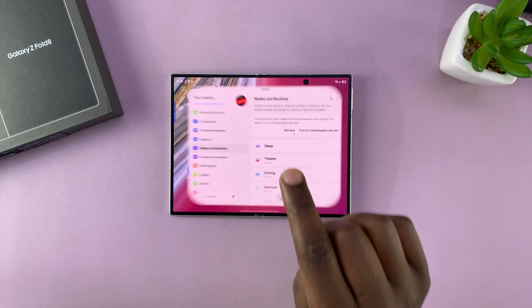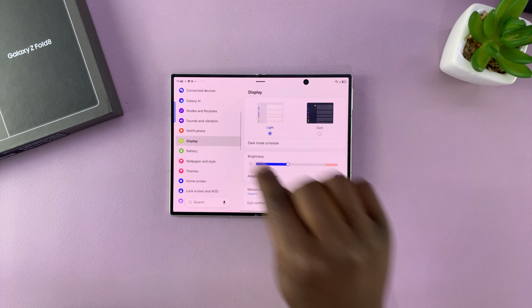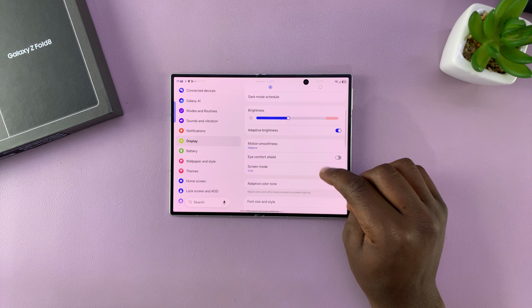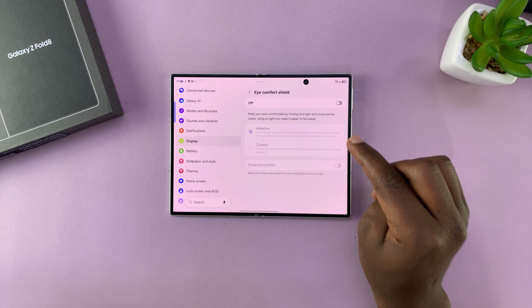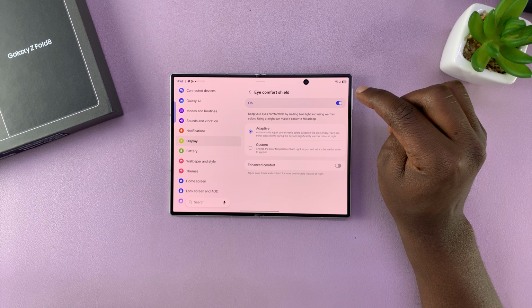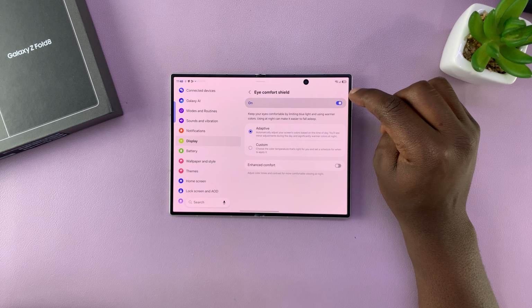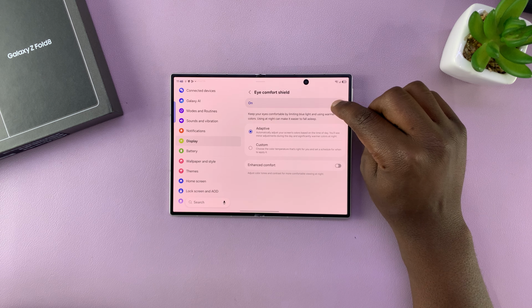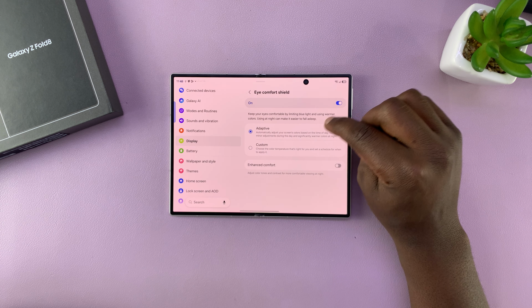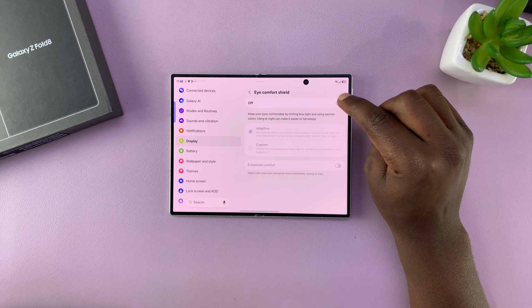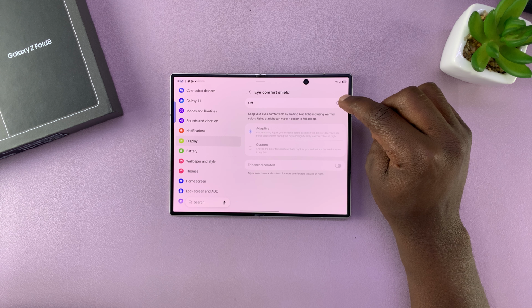Now, the next thing you can check is still under settings, display. Under display, you want to go to eye comfort shield and check if the eye comfort shield setting is what's causing your screen to have a different color. Now, this normally tries to make your screen color a bit warm. As you can see, you can have adaptive or custom. So you can try turning that off and see if that's what's causing your problem.